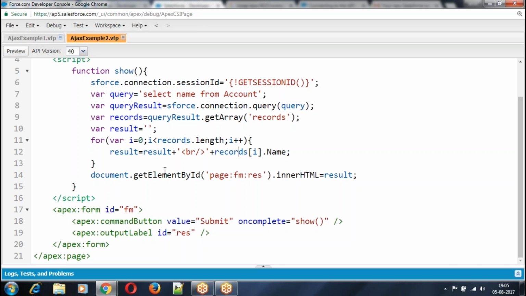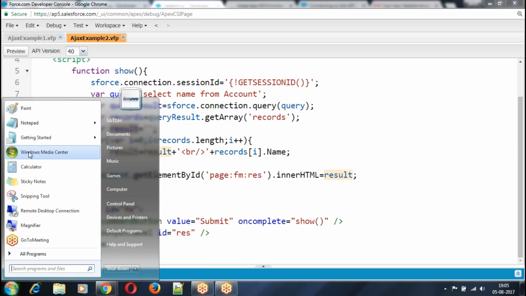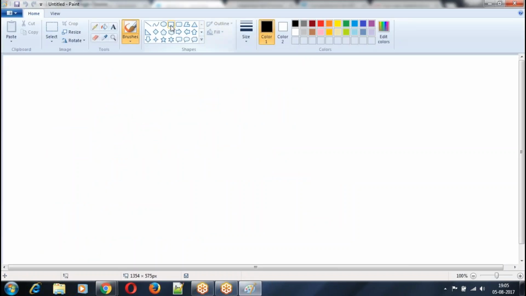Let's take one more example. My next example is line number 10. It is empty. I am adding all the values to result, right? What are the names you got? We are adding to the result. What are the names there in the records? Now, let me take the next requirement. My next requirement is like this.